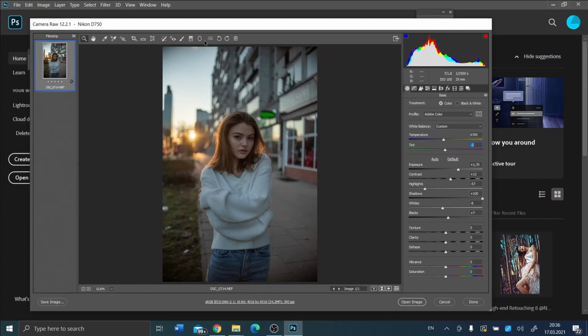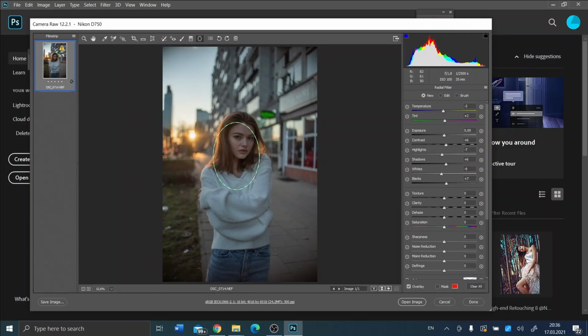And then I will go to the radial tool right here, and then just cover the model. In the radial filter, the area that gets covered by this radial filter will not get affected by all the adjustments. So I'm just going to add some primary blue to the background, so it's going to be easier when I go to Photoshop. Something like this. And yes, then I just click OK. So now let's get back to Photoshop.